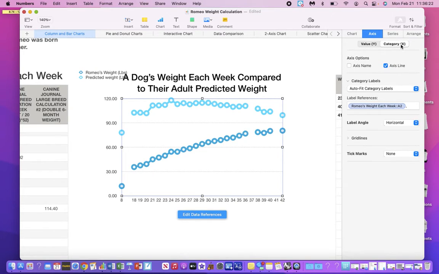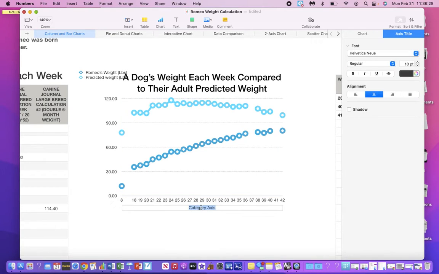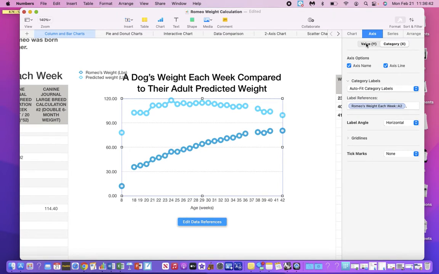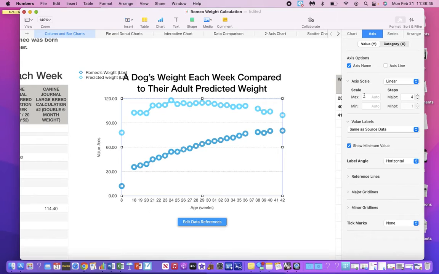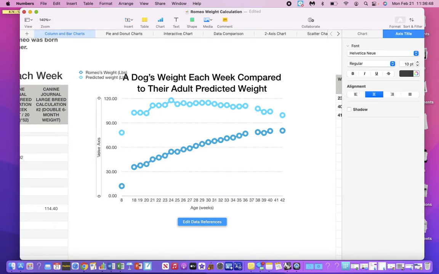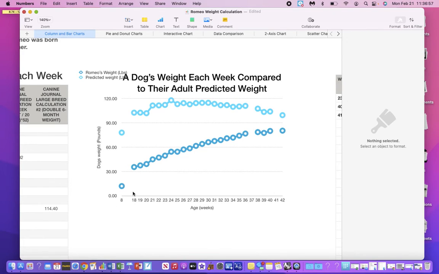So I have my x-axis selected here, and it has an axis line, but I should have an axis name. And I can call that age, and my unit is weeks. Make sure you include the unit. And for my vertical y-axis, I don't have that labeled yet. I can select up here value y, include an axis name, and now I can call this dog's weight in, my unit is pounds. Okay. So now I have a title, I have my y-axis labeled, I have my x-axis labeled.